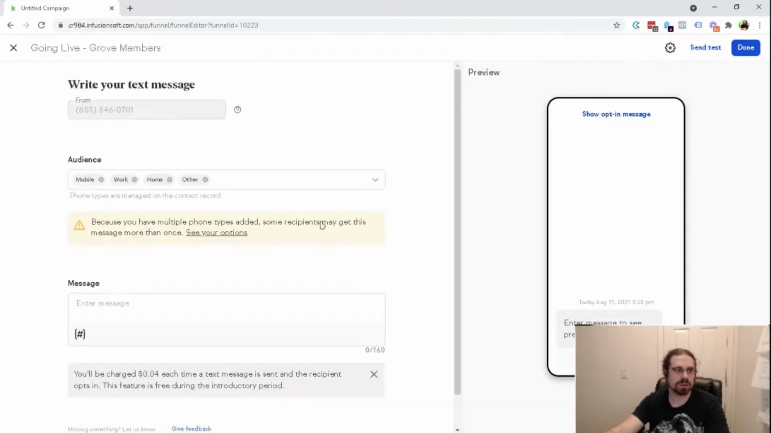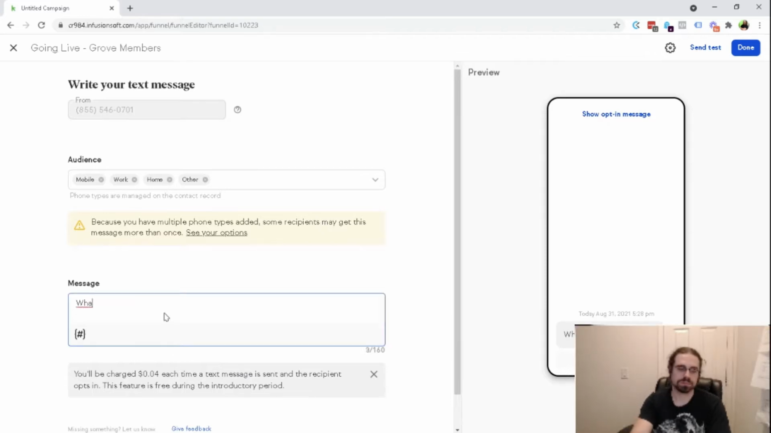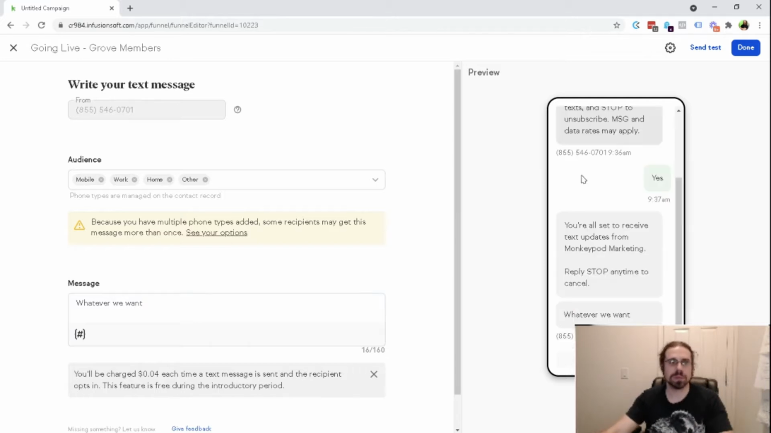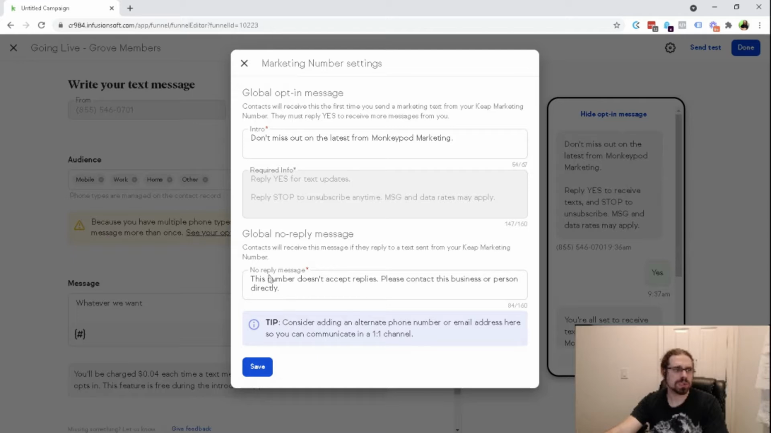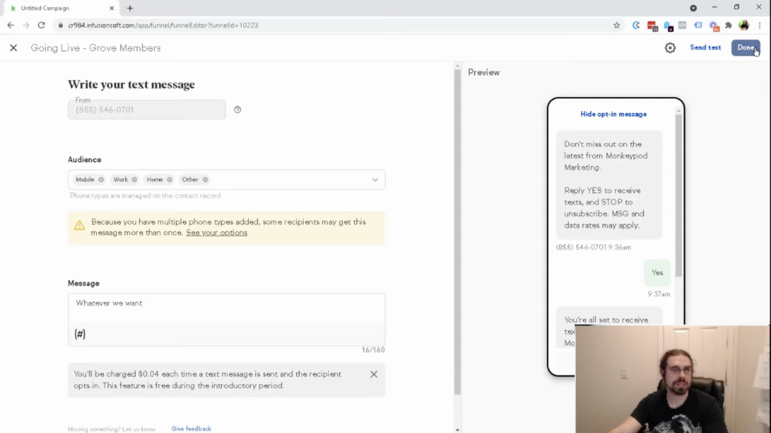And now we can say whatever we want. The one thing to be aware of is that there's an opt-in message. So the very first time you attempt to send a text to somebody, they have to opt in, just like with your email. But that's basically it. And of course, you can edit this. And of course, if they do attempt to reply, you can send them a customized message. But keep it awesome and easy to use.